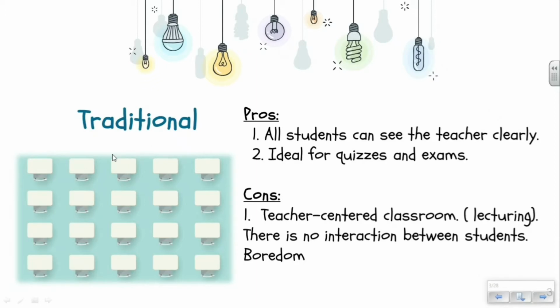If you want to make sure that each of your students is working independently without any help from his or her peers, then this is the suitable organization. The cons of this organization is it's going to be a teacher-centered classroom because you're always standing in front, you're lecturing them or giving them a presentation, and they're only being listeners. They're not interacting with your lessons. The only way they're interacting is by you asking them questions and them answering you. So there's no interaction between students and they're going to feel boredom.